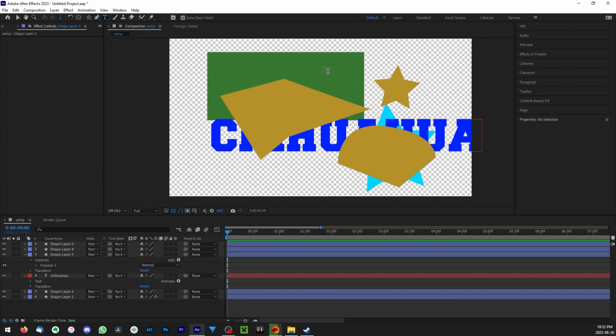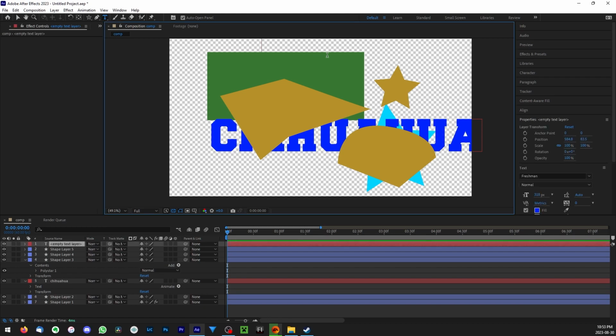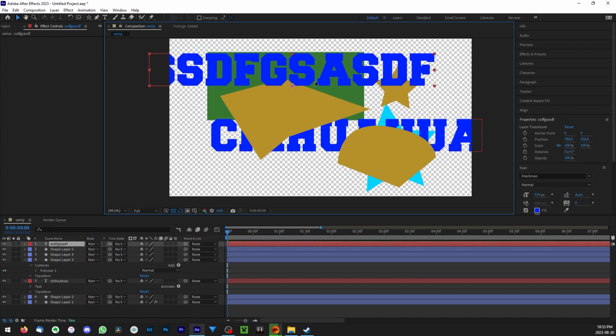Lastly, there's the text tool. You can click anywhere on the screen and start typing. Of course, that's off the screen, but you get the idea. I can drag it down here.